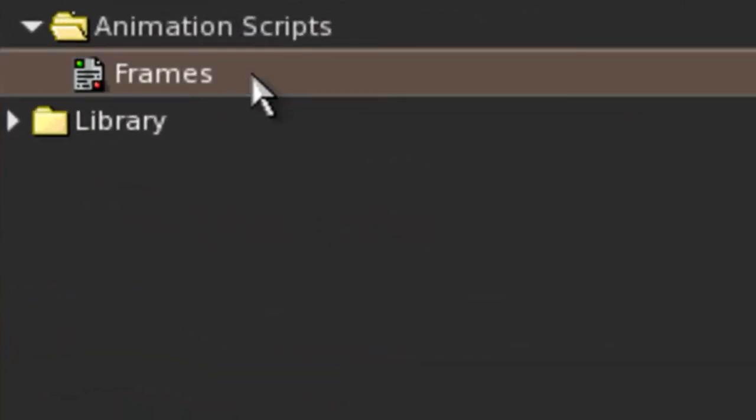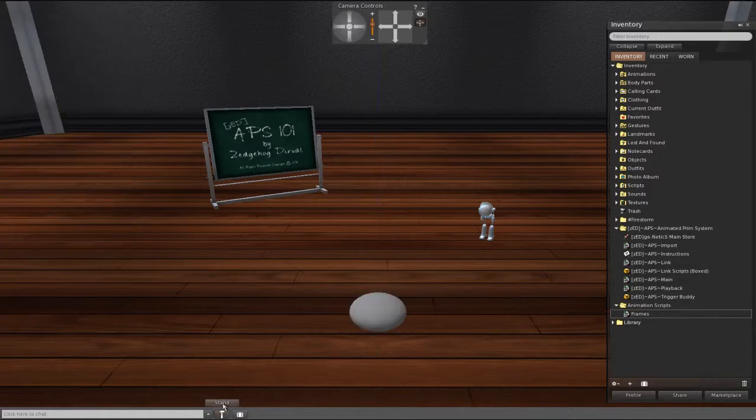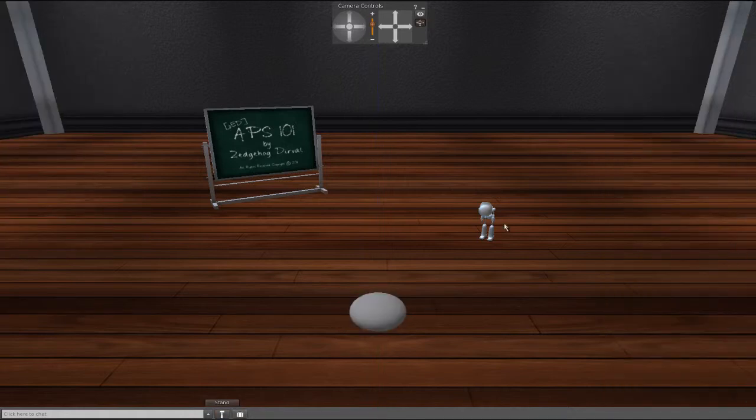And I'm going to take my frame script and put it into its content. Doesn't matter what prim it goes in, child, root, doesn't matter with the frame scripts. Now to put them into action, I need a trigger.